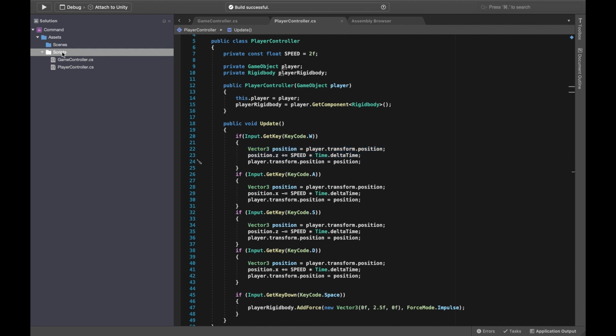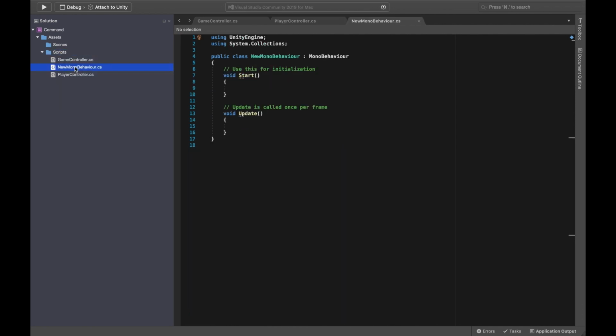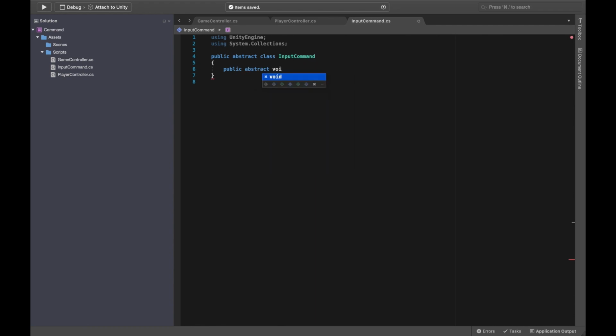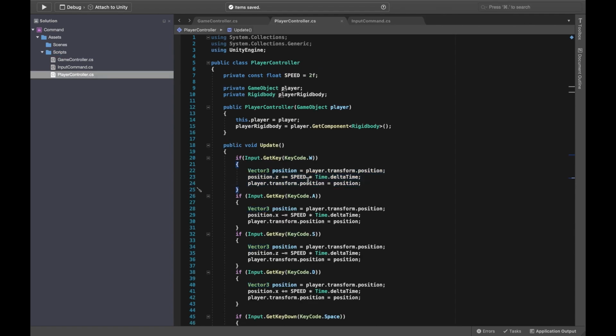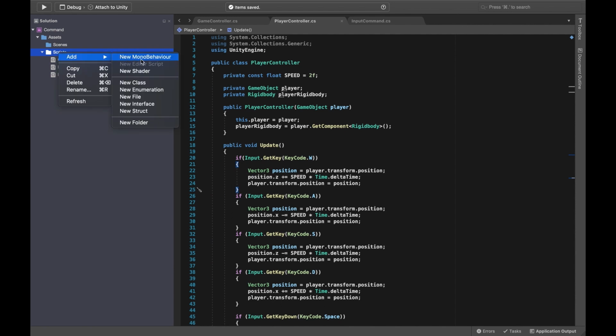So let's create a command class. We'll call it input command. There's no need for it to be a mono behaviour. It can instead be an abstract class that can't get instantiated on its own. And the only function it's going to have is just to be able to execute. So when that command's called. So first let's look at a move forward command that implements the input command that we just created.